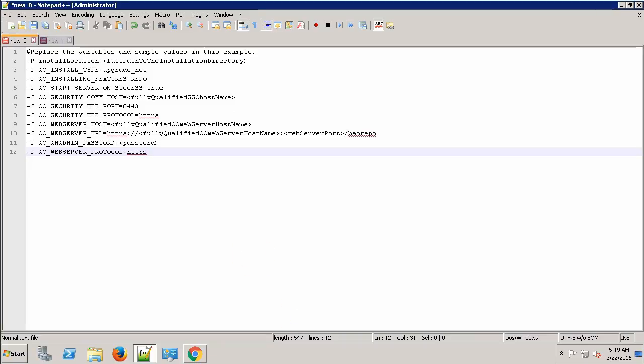Now let's update this sample option file template and configure it to point to our existing repository server. At first, provide the location where your current repository is installed. This is the location where my 7603 repository is installed as of now. Next is the install type. For us, it's an upgrade. The feature we are installing is repository and we want the service to start after installation.